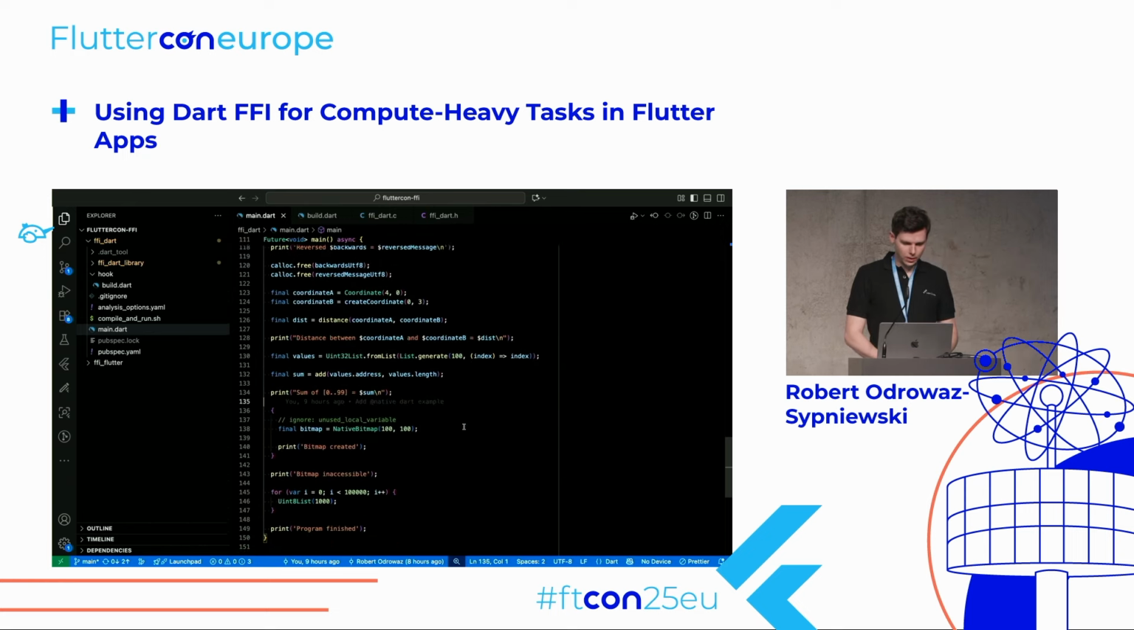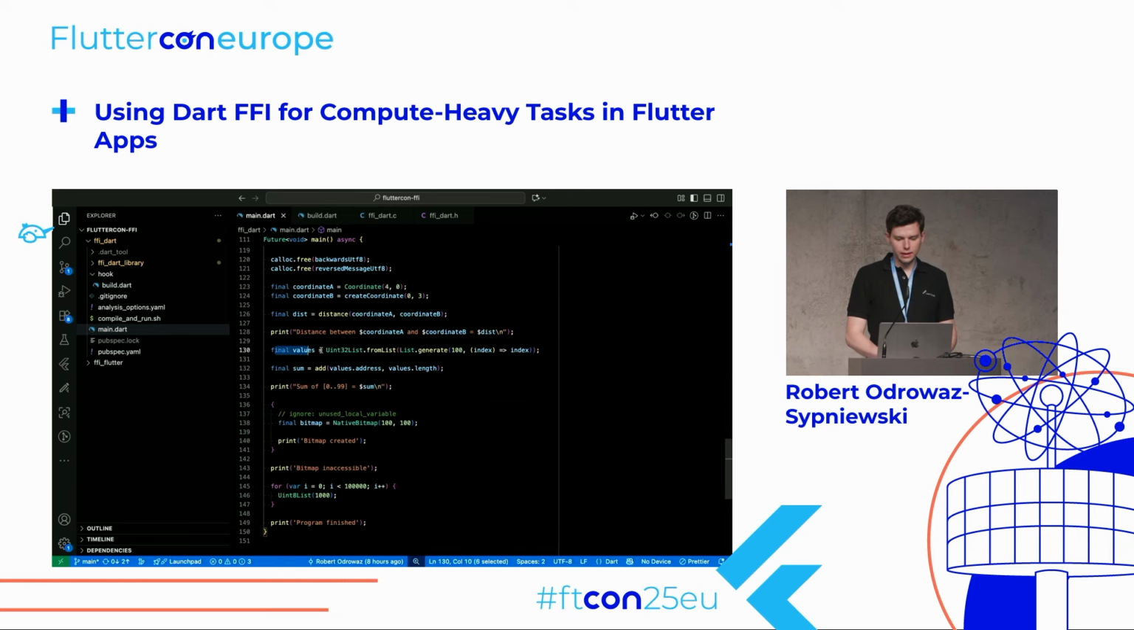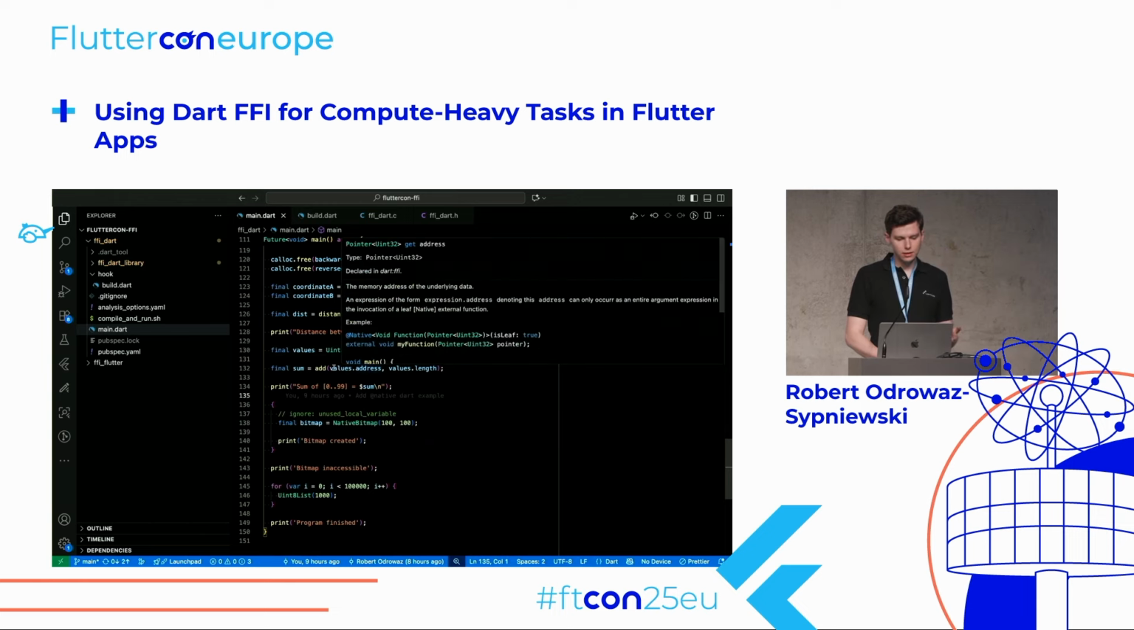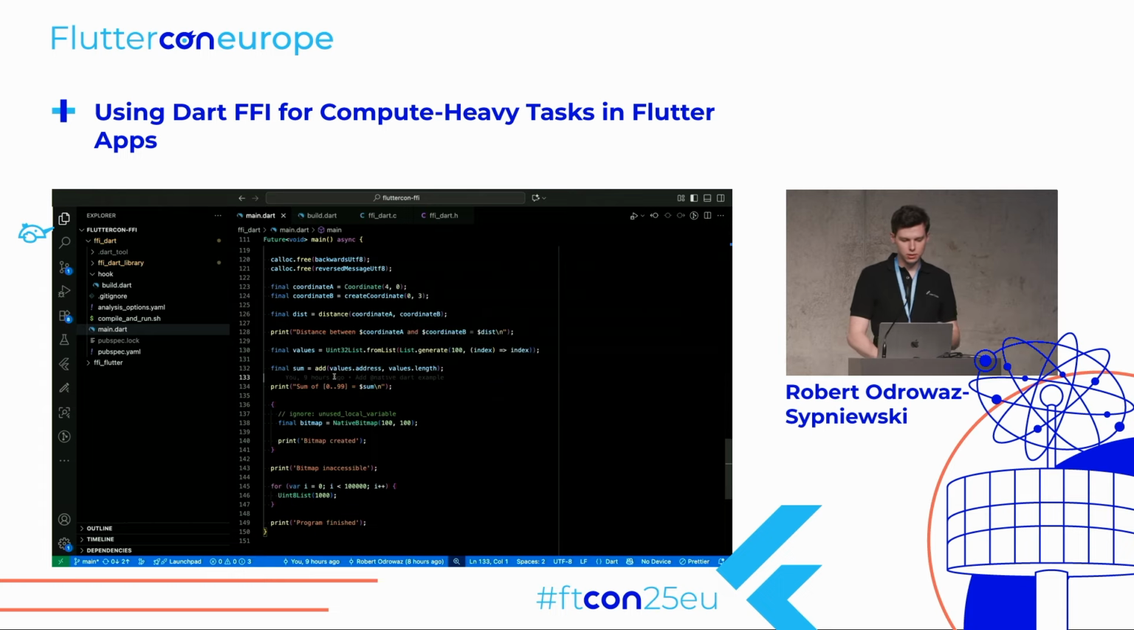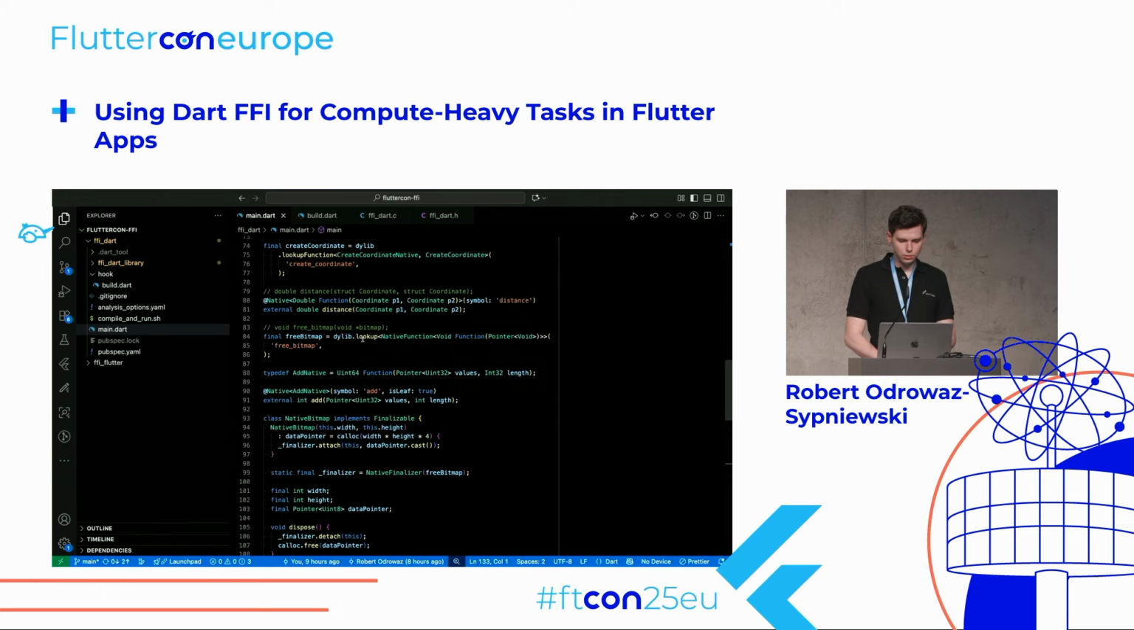And when we call the add function, as you can see here, we are allocating a type data on the Dart side and filling it with values. And then here in the add function, we have access to this special address getter that returns a pointer to this type data. And this is only possible because this function is using native annotation and is a leaf call.